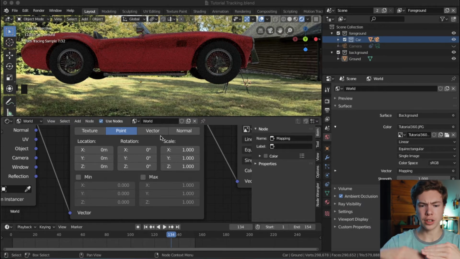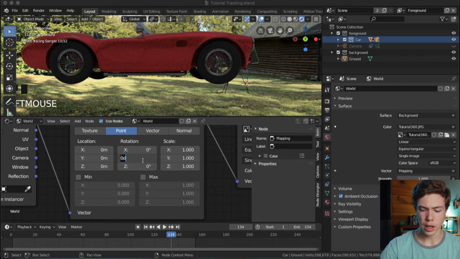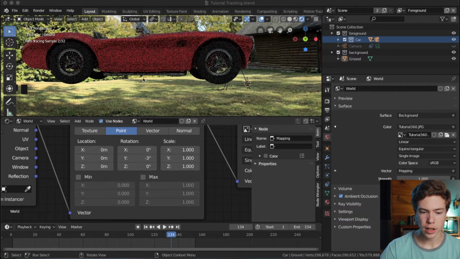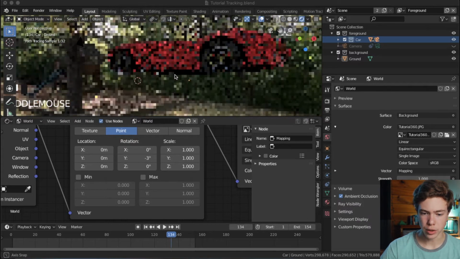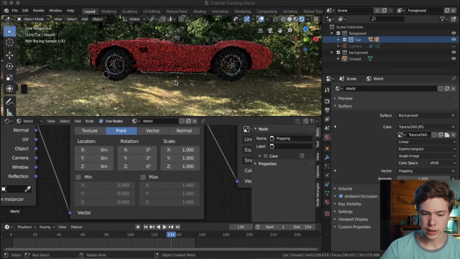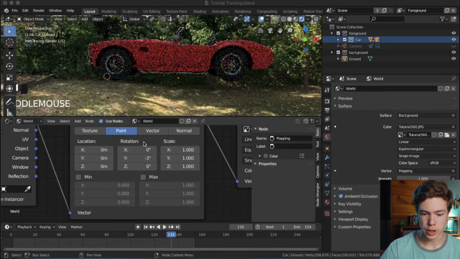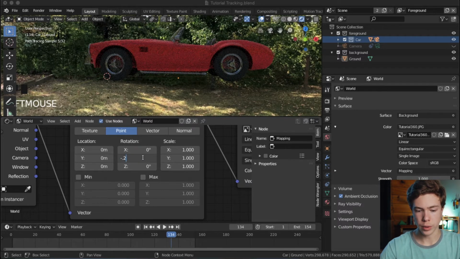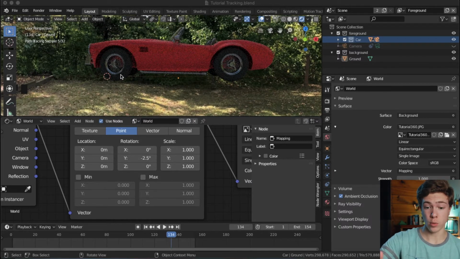In this case, my horizon and car aren't quite lining up, so I believe I used -3 degrees on the Y, and that seemed to fix it. Yep, so now my horizon is lined up, and I can go to the other side and make sure that's all lined up. Maybe -3 is a bit too much. Negative 2.5 would work. Now obviously this is just for lighting. This background won't actually show up in the final footage.